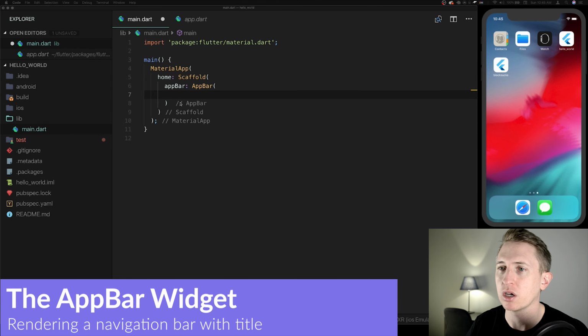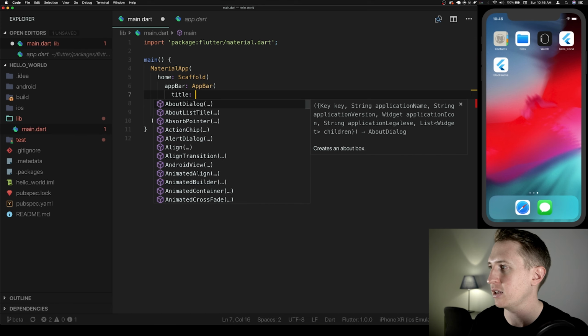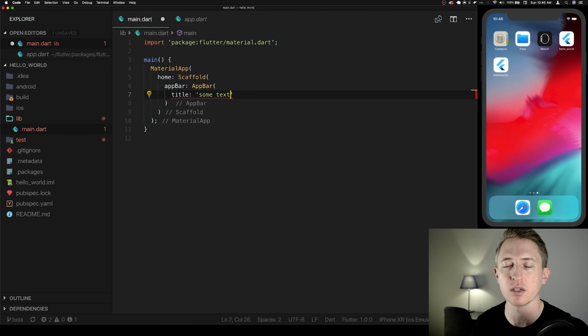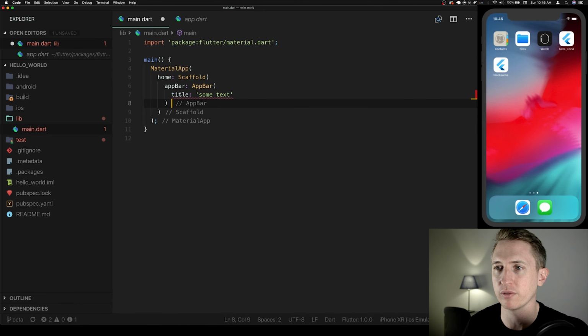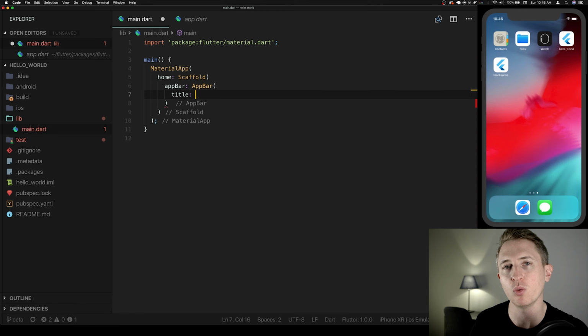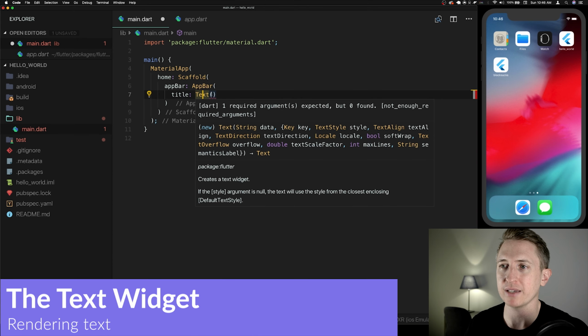So AppBar is our navigation bar, and AppBar requires a parameter called title. That's the text at the top of the screen, what we're going to display here. And we can't just write in some text here because it doesn't accept that. If we hover over the title param, it's requiring a widget. See, Widget title here. So the way we display text in Flutter is using a widget called Text. And with Text, you can just pass a string to it.